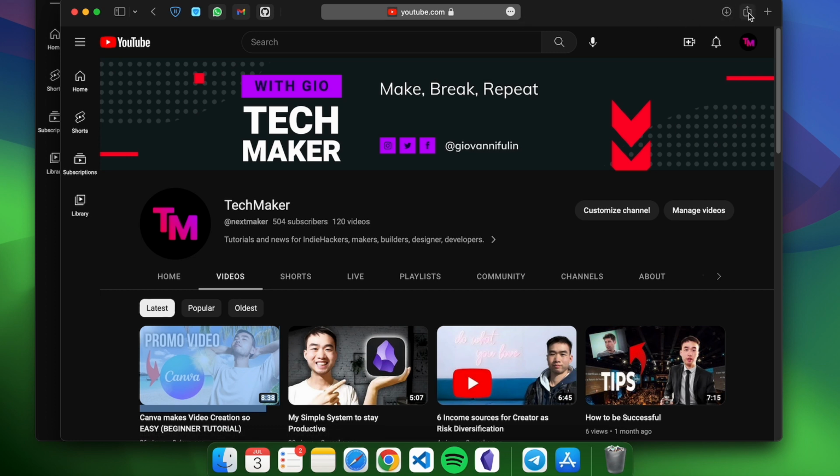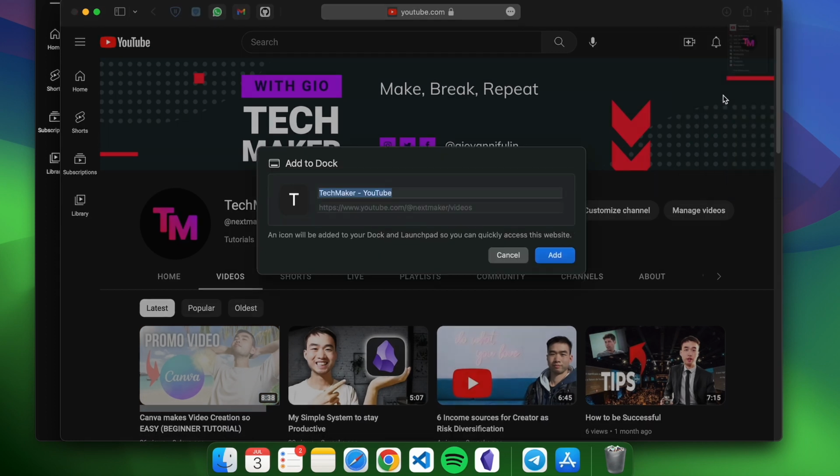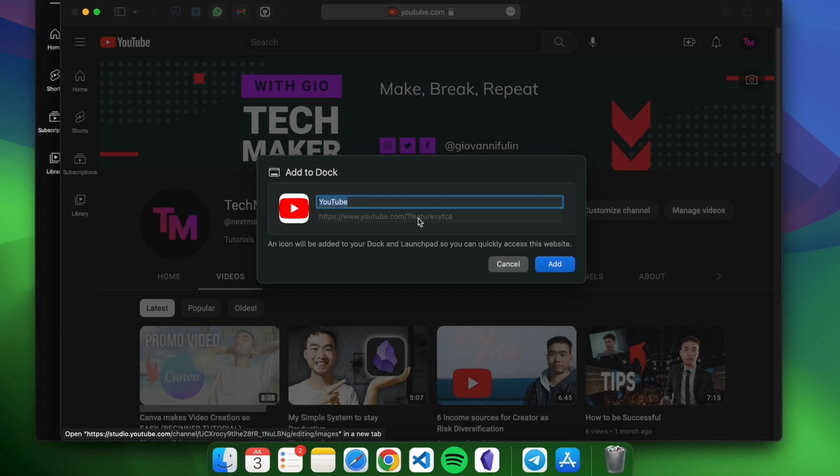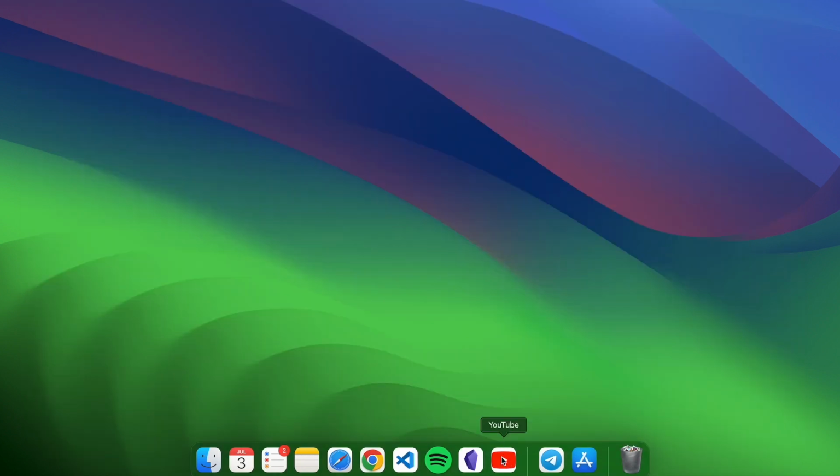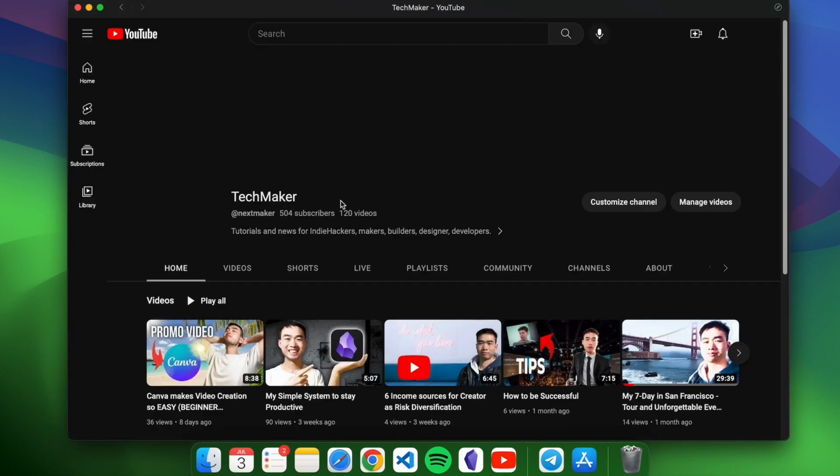When there is a web app that we use very often, we want to have it in the dock, and now it's easier than ever to install those web apps. All you have to do is to click on the share icon and then Add to Dock. Now you can open it in a standalone window.